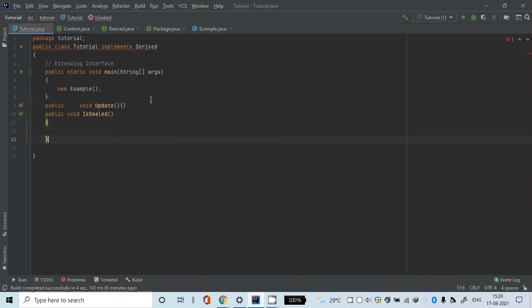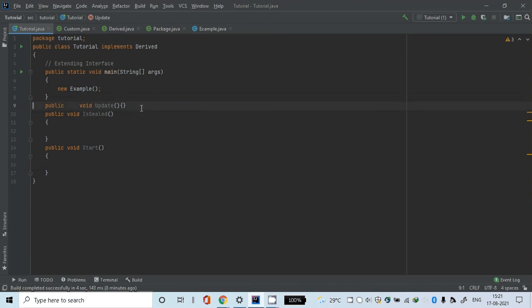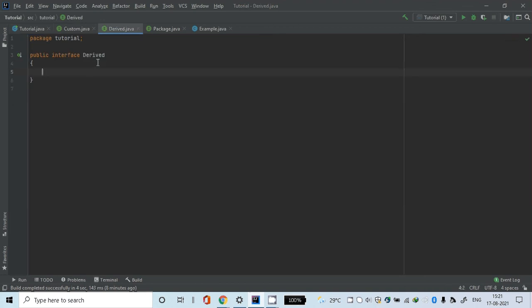So what we have seen here is very simple: whenever an interface is extending from another interface or more than one interface, because that is perfectly fine in Java, this particular interface is as good as writing this thing. Let me show you. Let me remove this extends keyword. It is as good as writing these three things: void update, void start, and void isSealed.